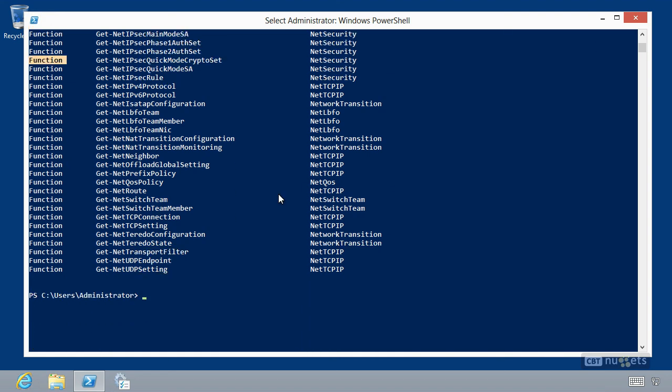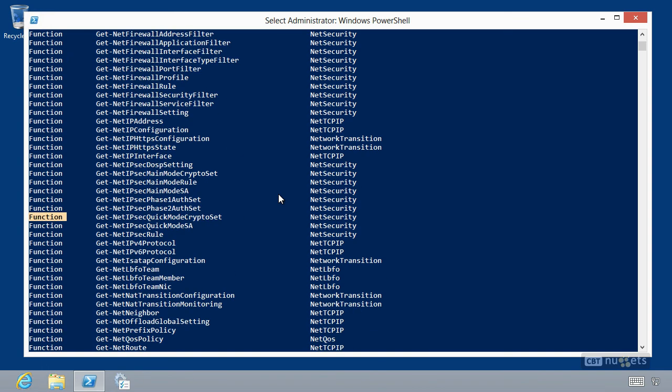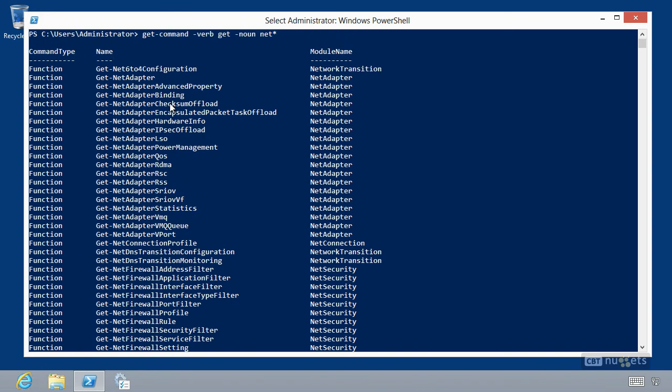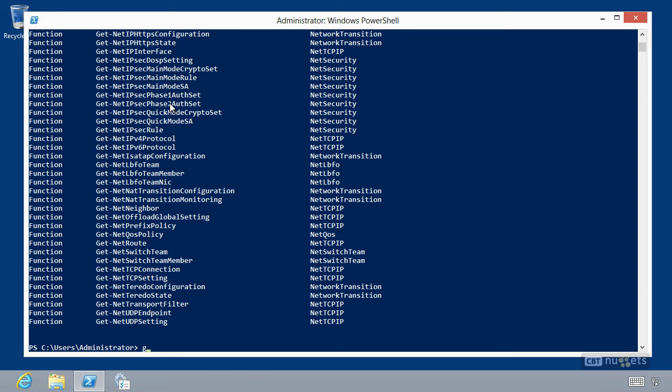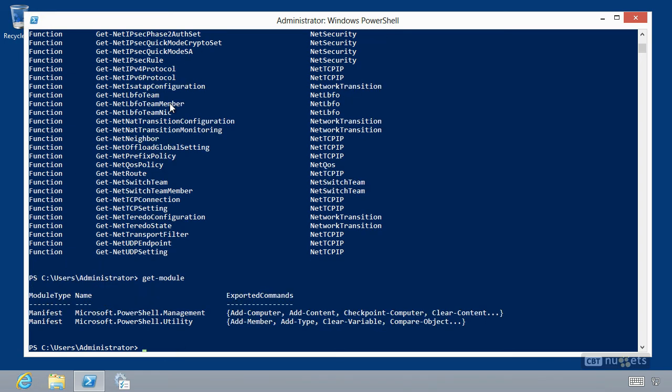What if I want to run these? For example, let's see. We've got this NetAdapter. Let's just run Get-NetAdapter. Let's run Get-Module first. I want to point out that the NetAdapter module is not loaded. The command is not in memory.